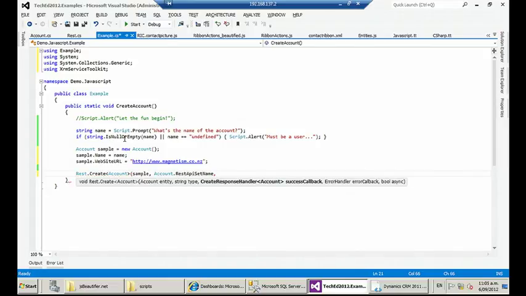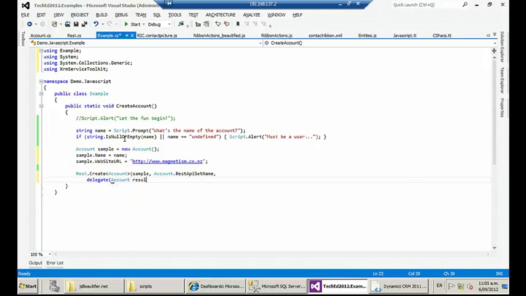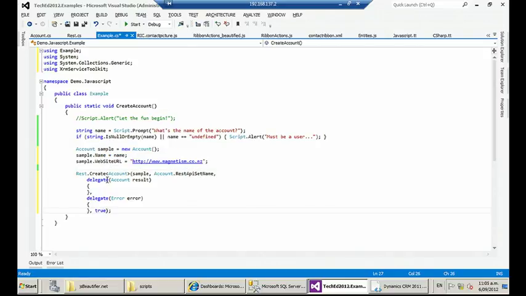And then we need to specify a function that gets called if this is successful. So we'll say delegate, account result, and then another function that gets called if there's an error calling the OData endpoint. So we'll say error. And then if you want this to be async or sync, so we'll say it's async.